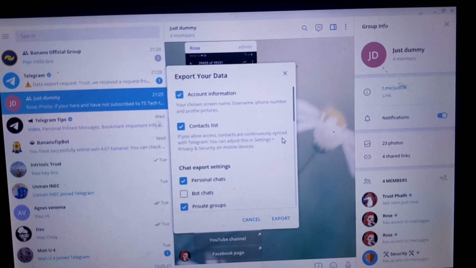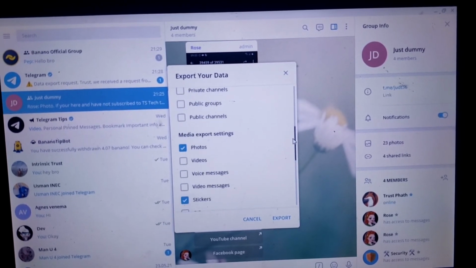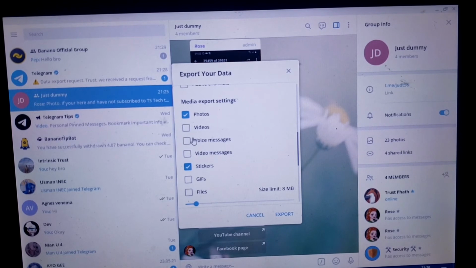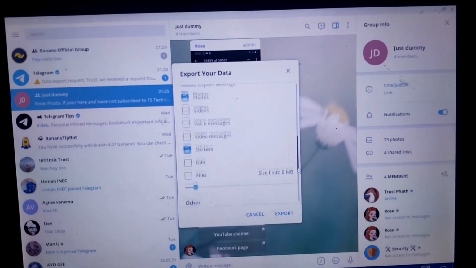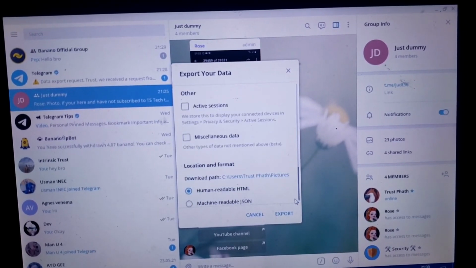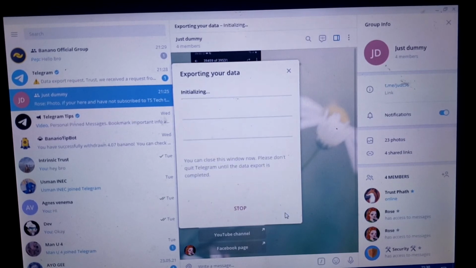Then go ahead and scroll down to see more options. There are still more options where you have to choose your video and the rest. So you can choose the video, stickers, GIF, file if you want. Choose every other document that you want to back up, and then scroll right down and click on backup. Now make sure you have this one selected. I prefer to use this option so that I can easily read it after it has been exported. So all you need to do once you're done, click on export and it will start exporting.